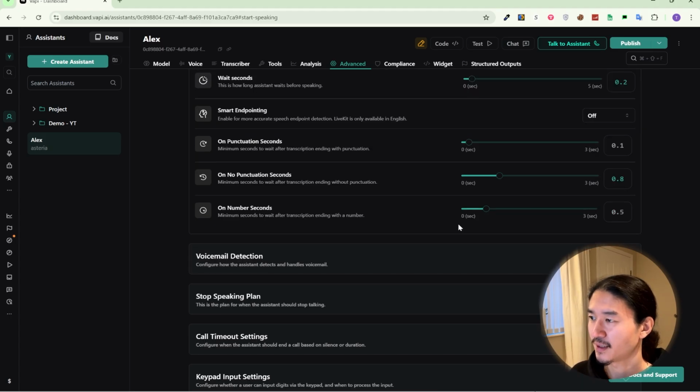The last one is on number seconds. This controls how long the assistant waits after you say a number or a sequence of digits. This setting is crucial to prevent the agent from replying before you've finished the numerical sequence. For example, if you say, "My phone number is 604," you don't want it to reply before you finish the number. The default is 0.5 seconds, and we can bring it down to 0.3. It's often fast enough to feel responsive while still giving you a cushion to complete a phone number or an address sequence.